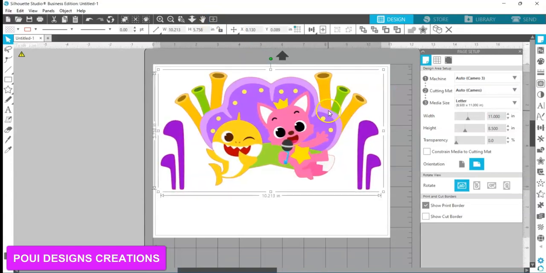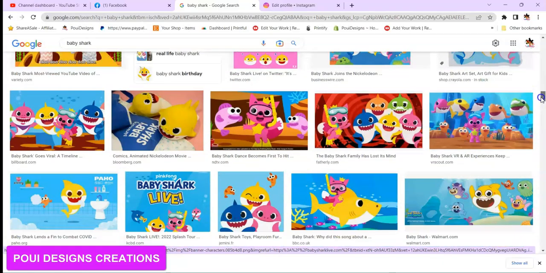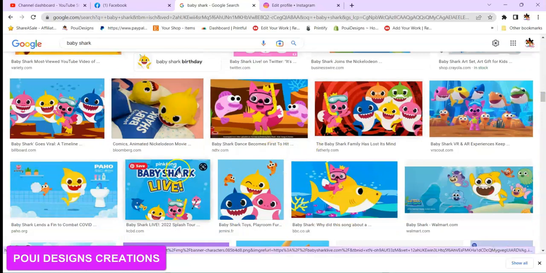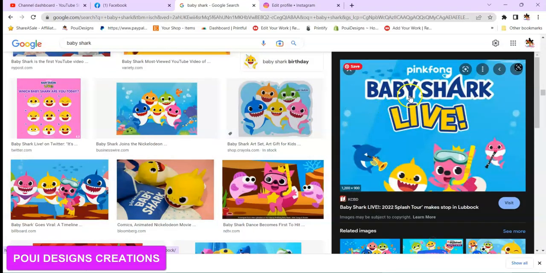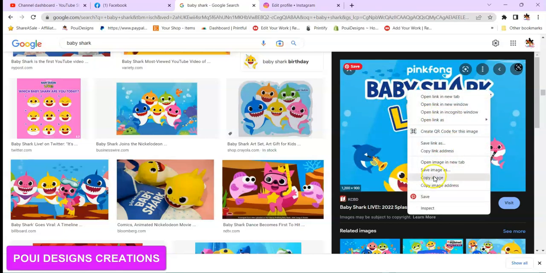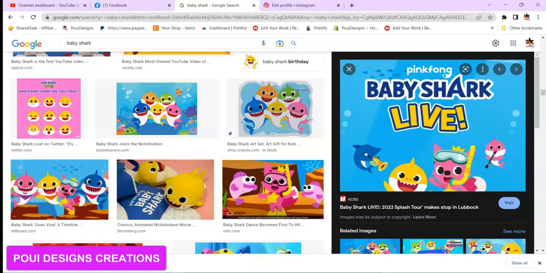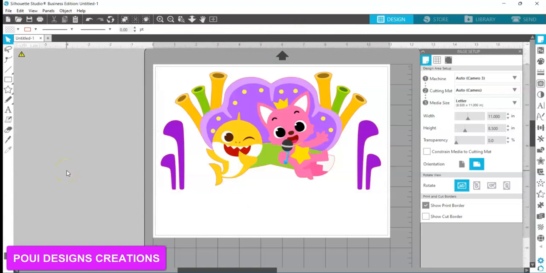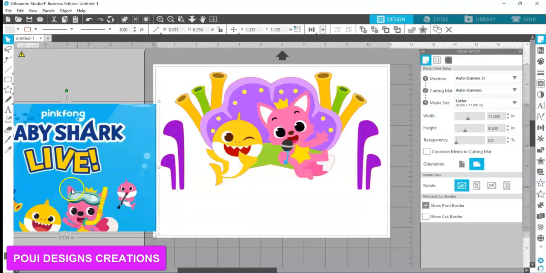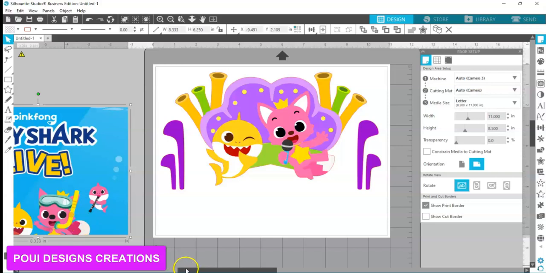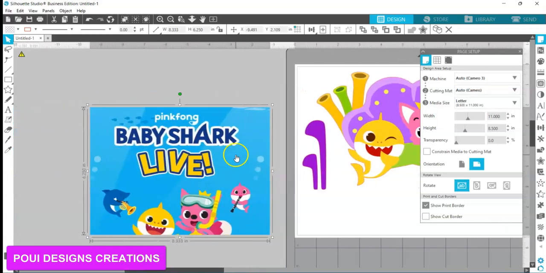Okay, my image is here. I still want to write something, so I'll go back to Google. Okay, I think I'll take this one. And this one I will just right click, copy, and paste it in here because I only want that small part. I don't need the whole thing. I want only the baby shark part.